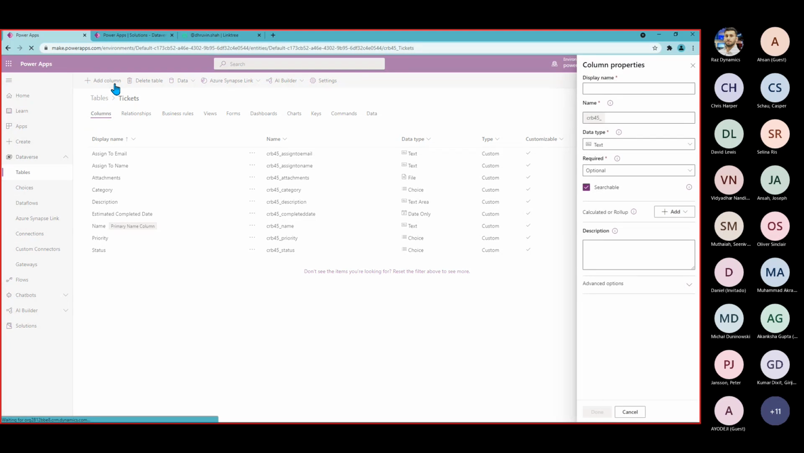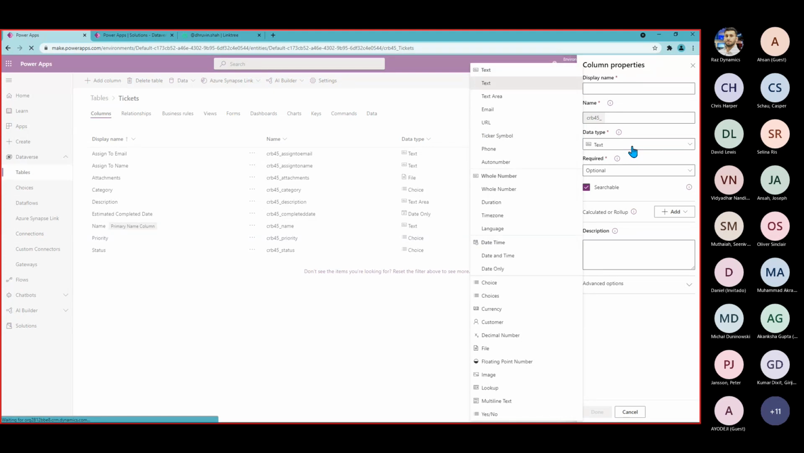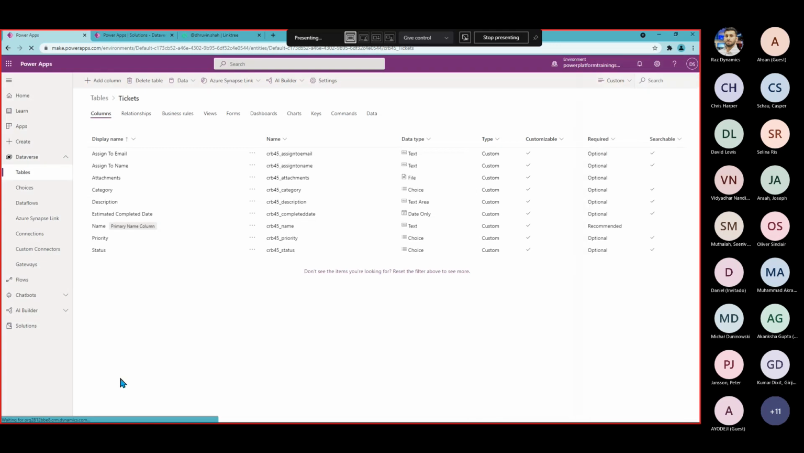So basically you simply need to click on add column and provide the name of your column, and you need to select the data type for your column. At this moment this many data types are supported: different text types, whole number, date, time, choices, then decimal number, file, lookup, and many things, right? So these are the different data types that you can create. Now for this particular example, I have created mostly data types with text, choice, and different types of file data type.